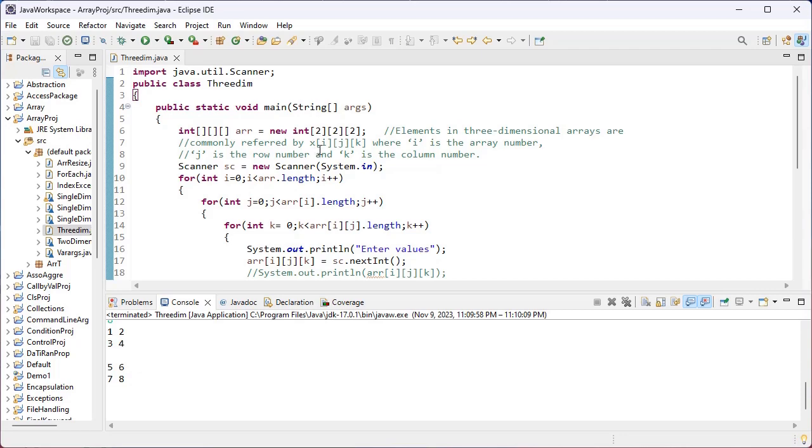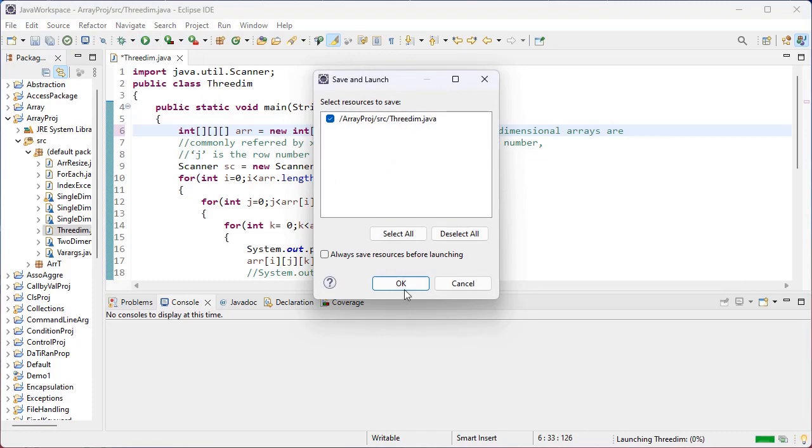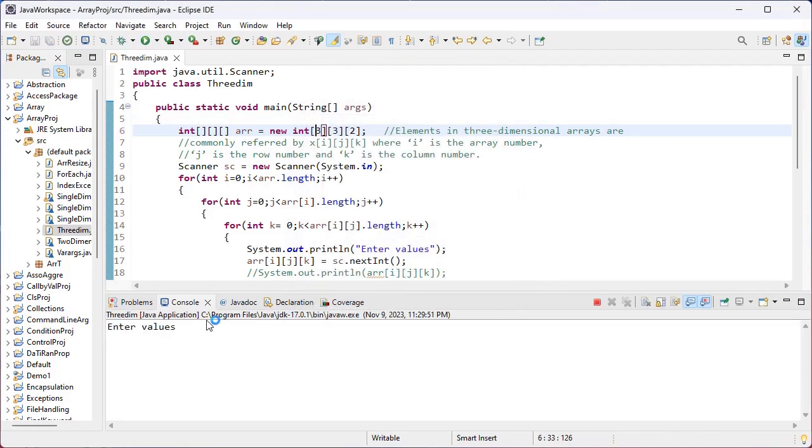Okay. Now I change the array value 2 to 3 and the row value 3. Column value is 2 only. How many numbers we have to give now? 3 3s are 9, 9 2s are 18 elements. Okay, let me execute again. First we have to save.